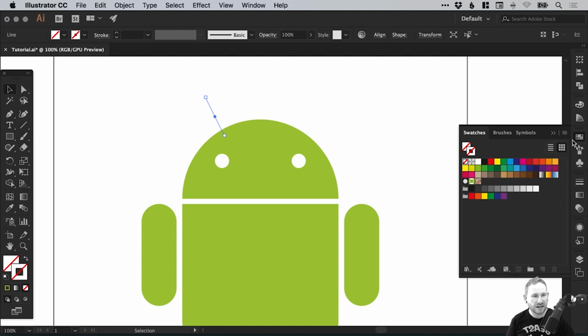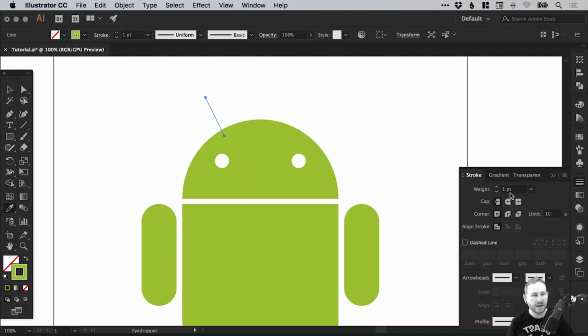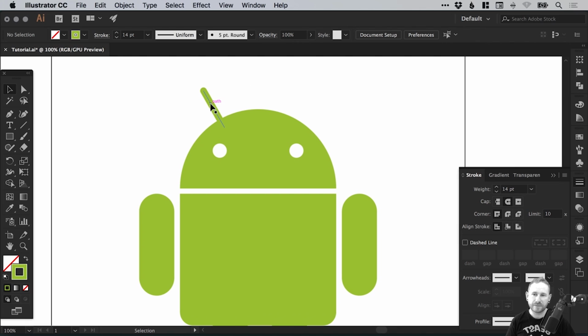So we'll go and select with the eyedropper tool, we will sample the same green and we can just swap that fill and stroke. And of course, we're going to need to thicken this up. Let's go for 14, yeah. And we're going to need these to be rounded as well. So let's select round cap and it will just round those off like so. And we can bring this in a little bit and maybe just tweak that angle ever so slightly.